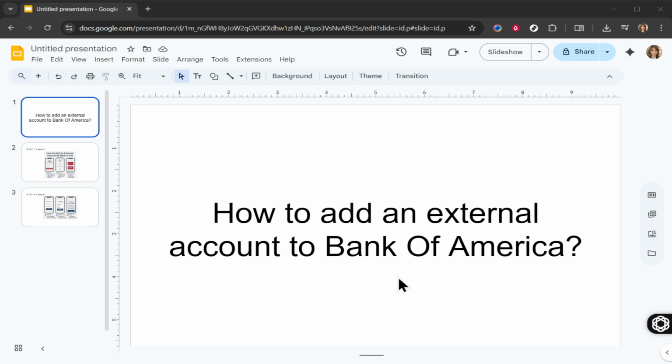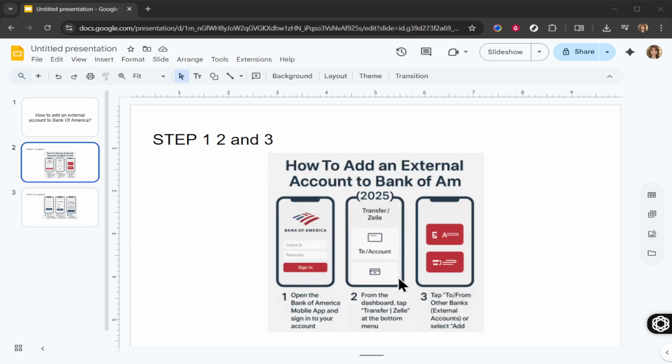First, you'll want to open your Bank of America mobile app and sign into your account. For those who haven't yet downloaded the app, you can easily find it on both the App Store and Google Play Store. Once you're logged in, you'll land on the main dashboard. This is your starting point, your personal financial hub.